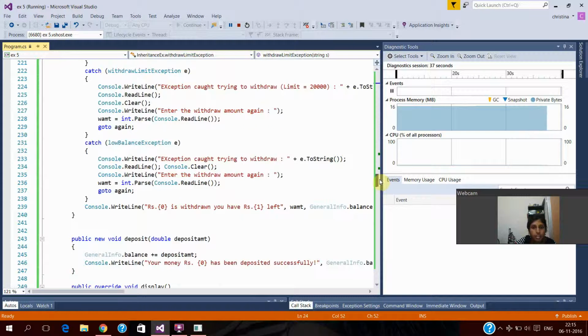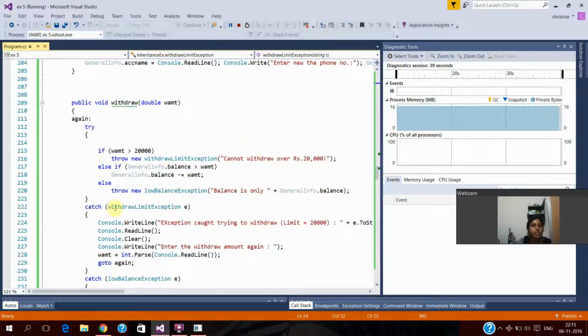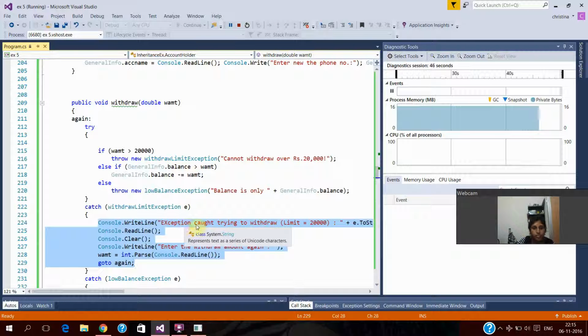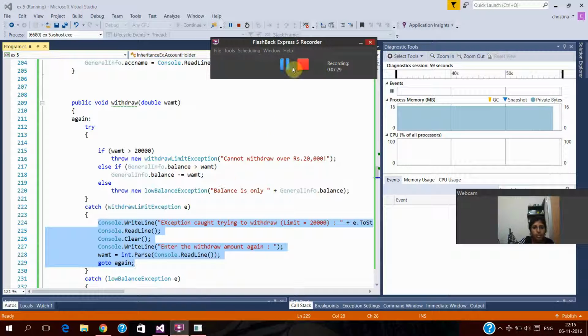So it will throw an exception called the withdrawal limit exception. This part explains that. So first we are writing exception caught, trying to withdraw, limit to 20,000, and if the limit is not proper, then it will throw the exception. And thank you.